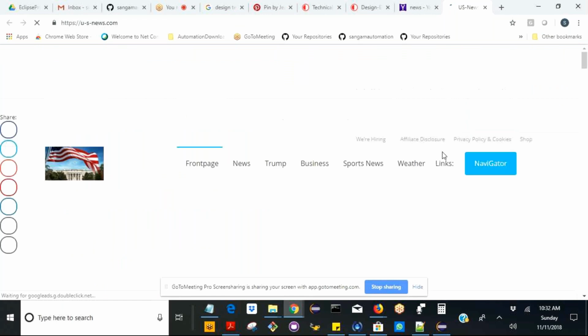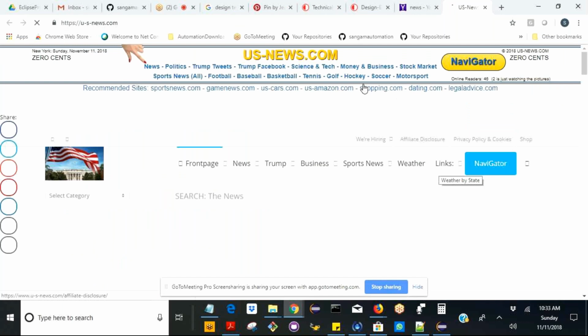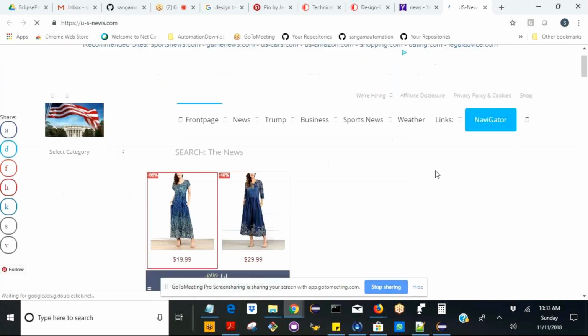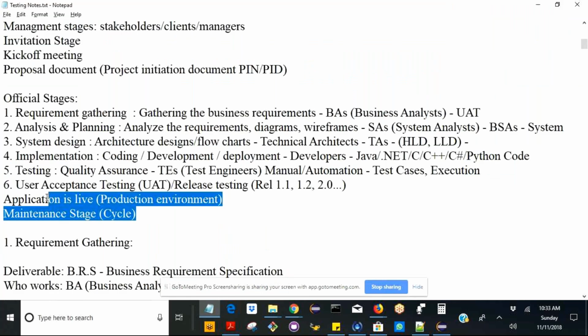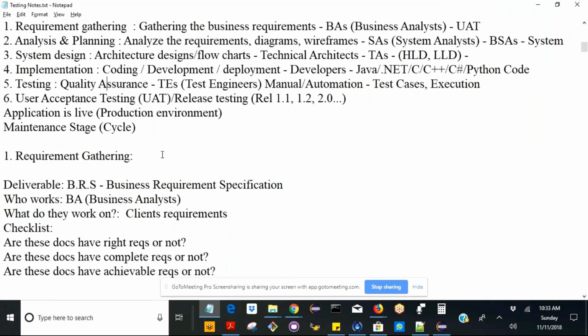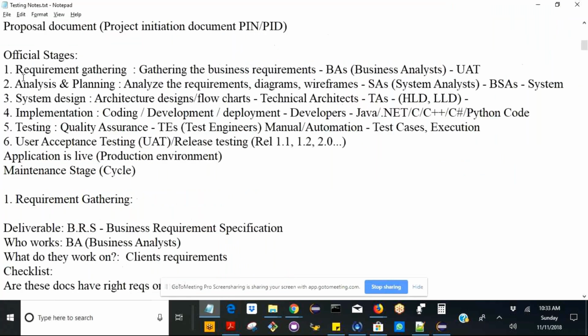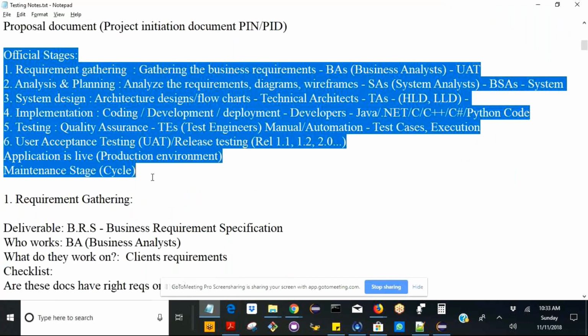So this is the final stage, but they keep on improvising. If you look at the same site one year back, it would look different, because they changed the requirements and came up with a lot of new things. So the cycle continues. So these are the official stages in the software development life cycle in a broader manner, right? We just discussed them in a broader manner.